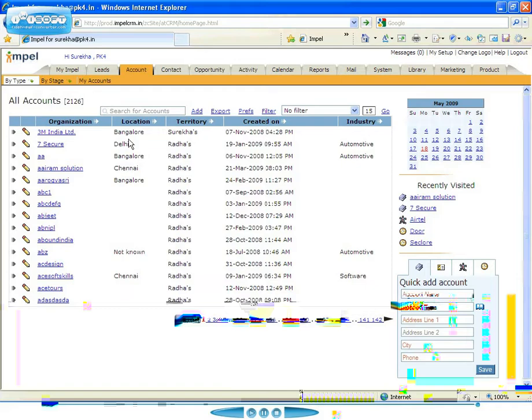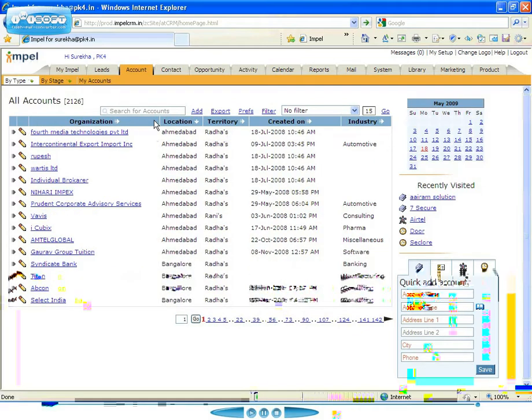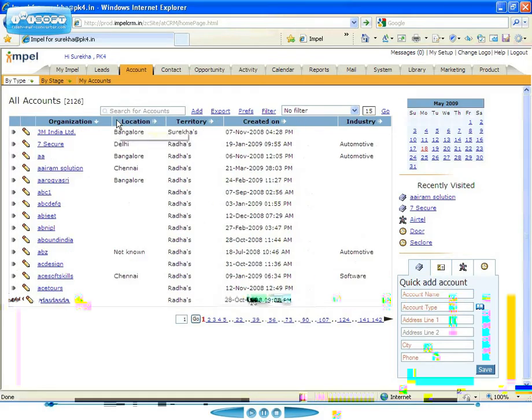The other thing that I can do is sort these to look at whatever I want, in the order that I want. I've now sorted it by location, so you see Ahmedabad appearing first and then Bangalore and so on. I could also sort it by organization, in which case I would see it in the ascending order of organizations.